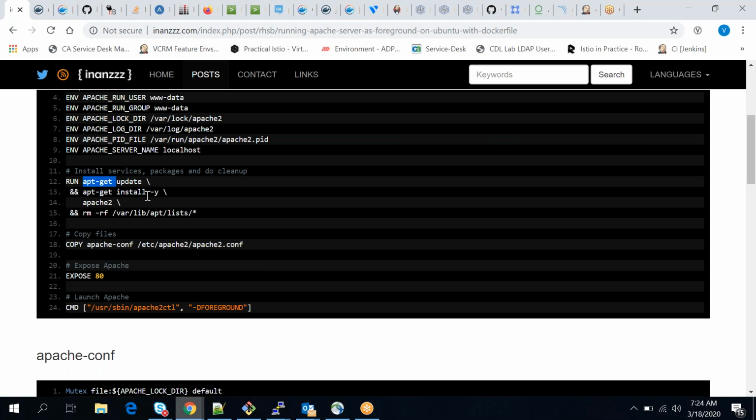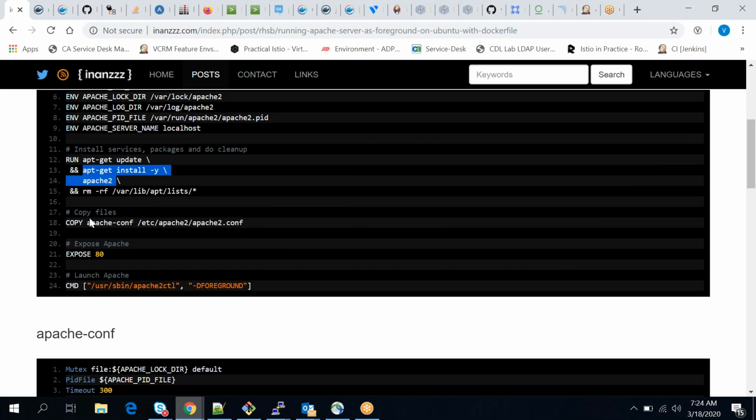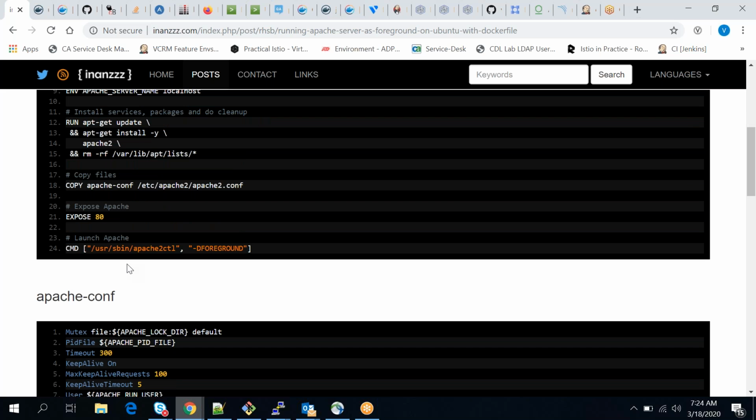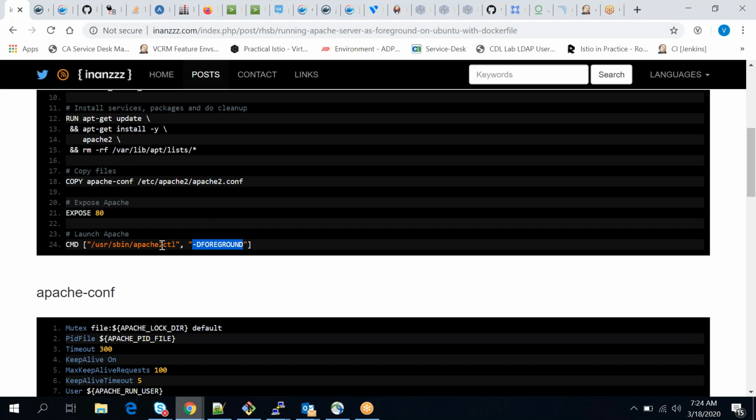Like we have the yum installer in CentOS, right? Similarly, apt-get is the package manager in Ubuntu. So they're updating it and they're installing the Apache server. Finally, they're copying some configuration files. They're exposing port 80, and this is the command they are running to start the service in the background. They're putting it in the foreground, it will run as a service there.